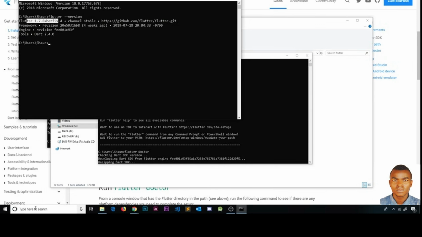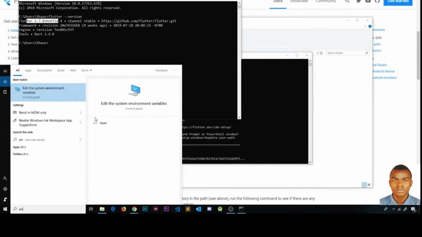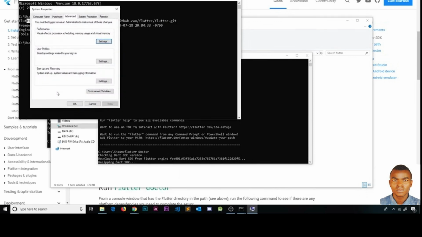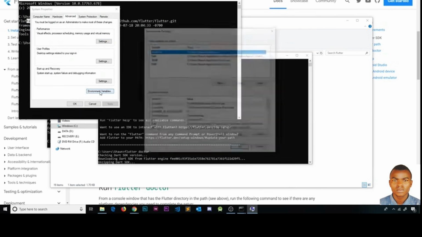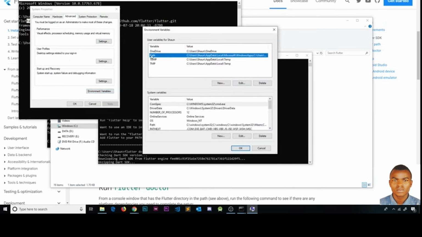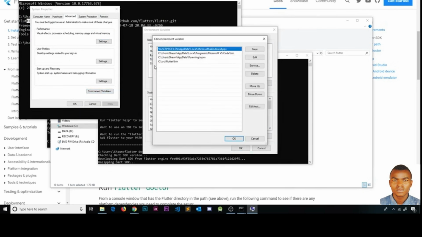But if it doesn't, then just go down here, type in env, and then click edit the system environment variables, and then go to environment variables right here, and you want to double click this path one. So inside here you can see I've got this one, which is C, source, flutter, and bin. So that needs to be there in order for us to use Flutter elsewhere on the computer, and that's why it's worked for me over here in the command prompt.